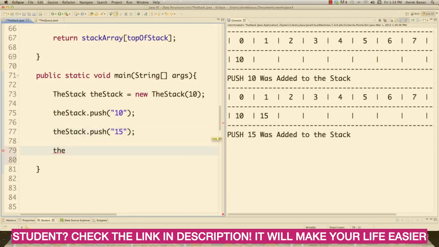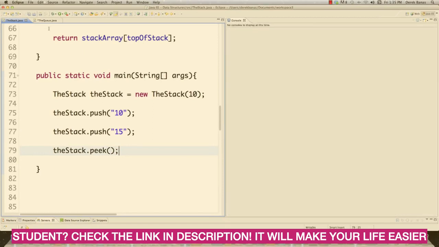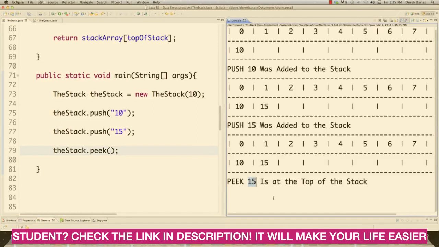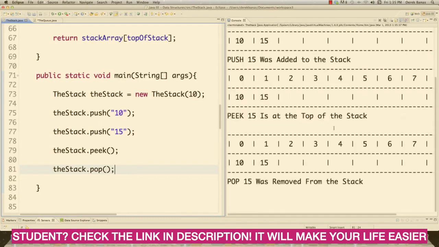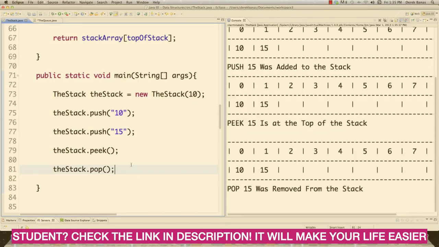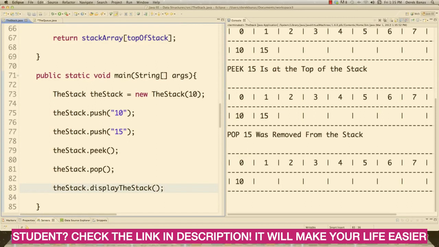Now, if I want to pop the items on a stack, well, actually, let's first peek at the stack and see what's on there. And it's going to return just the 15, because remember, this is last in, first out. This is the first in, that's the second. And if I want to pop or remove an item, I don't have to tell it what item, because there is only one item it can remove. And 15 was removed from the stack. I'm actually going to say display the stack afterwards, because that didn't come out. And you can see 15 was removed.